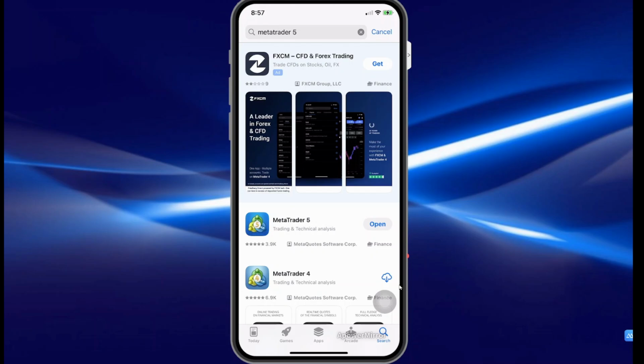In this video, I'll be sharing with you how to open a demo trading account for free. So first and foremost, you want to go to the Play Store or the App Store and search for MetaTrader 5 and you're going to download it. I already have it installed, so I'm just going to open.